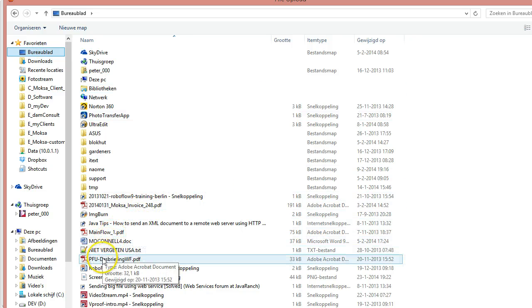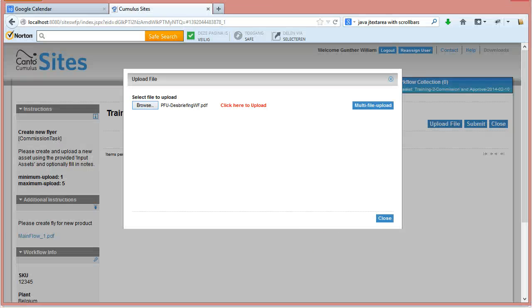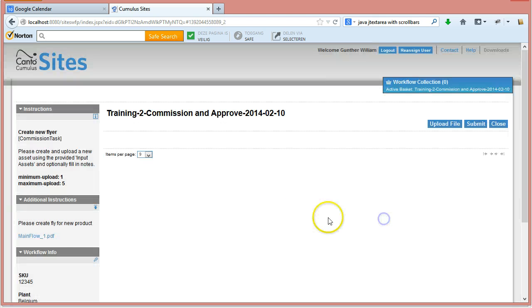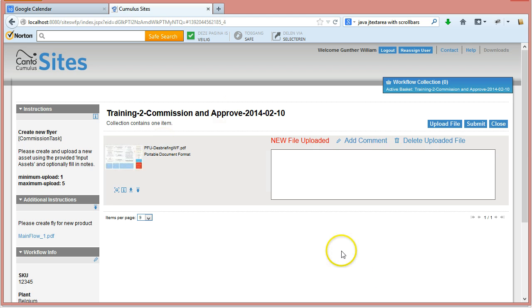The file that I created, let's say that this was the file that I created. I upload it, and as soon as the file is uploaded, I can close. And a couple of seconds later, when it's loaded into the system, it appears in your task. So in this task, you can still at this point add a comment or decide to delete this file.